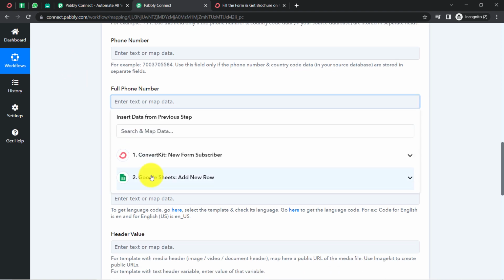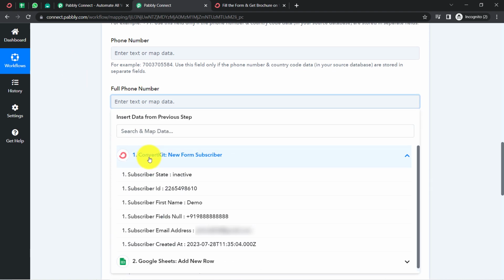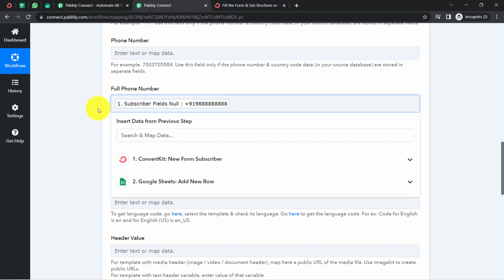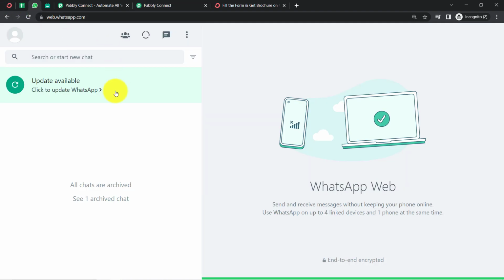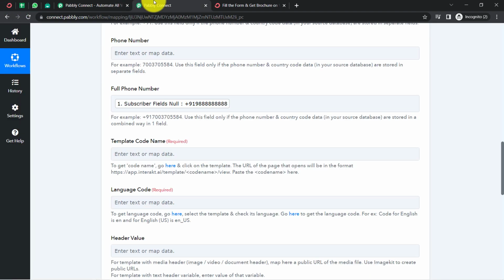Okay, so where is the phone number? How about I add the details from this ConvertKit drop down? Okay, so we do have the phone number along with the country code, so I have mapped the number in the full phone number field. And let me tell you, currently I have mapped this dummy number, but don't worry, when I click on this final button, I will replace this number with my genuine WhatsApp number, and then I will show you how the message will be received on my own WhatsApp number.